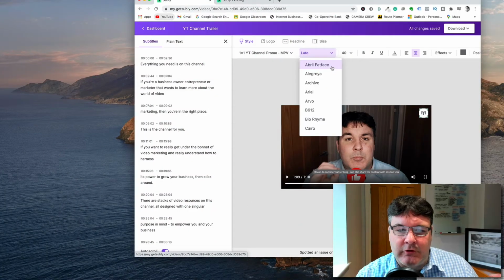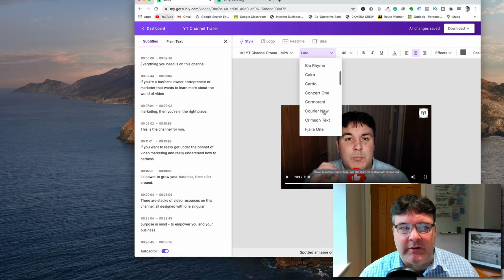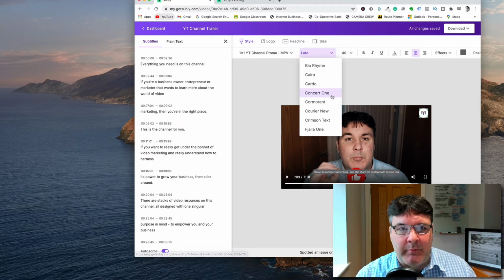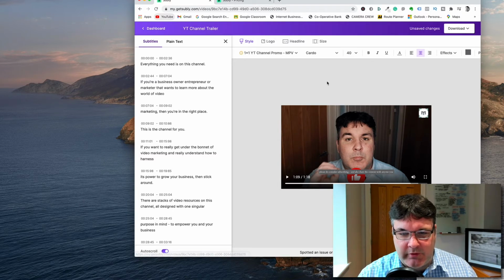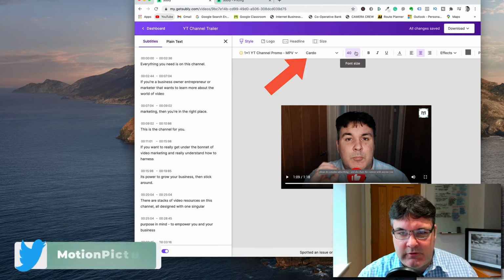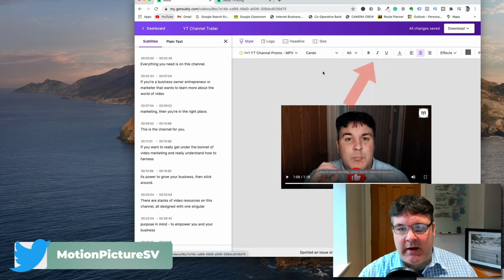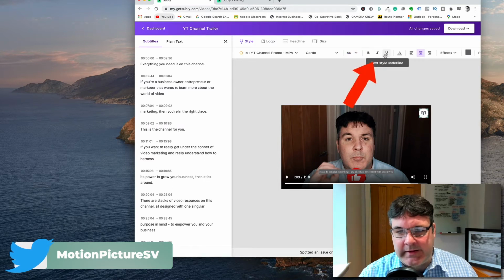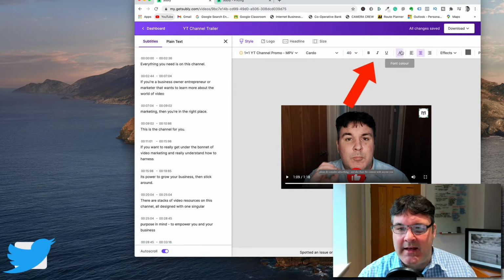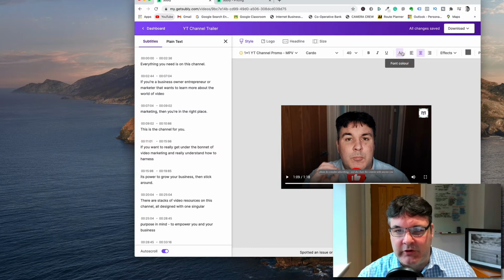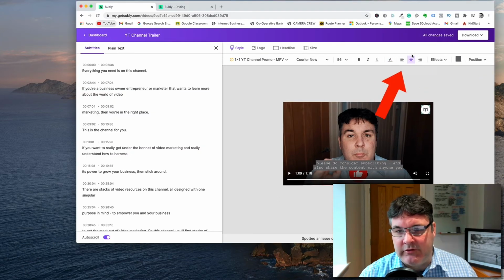For the sake of this tutorial, however, it's very boring if I just cut and paste a template. So let's mess about with some of the aspects of it. Obviously, you've got a load of font choices here. You've also got font size. You've got the bold, italic, underline functionality there. Obviously, you can change the font color as well. You've got the justification, right align, left align, all of that good stuff.